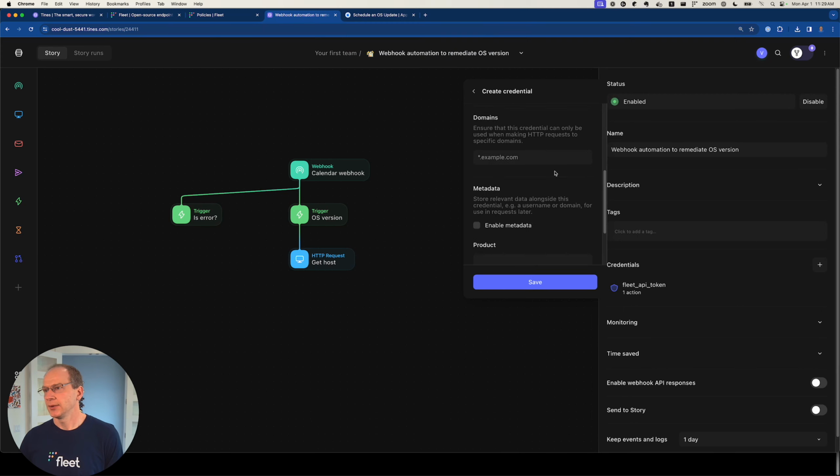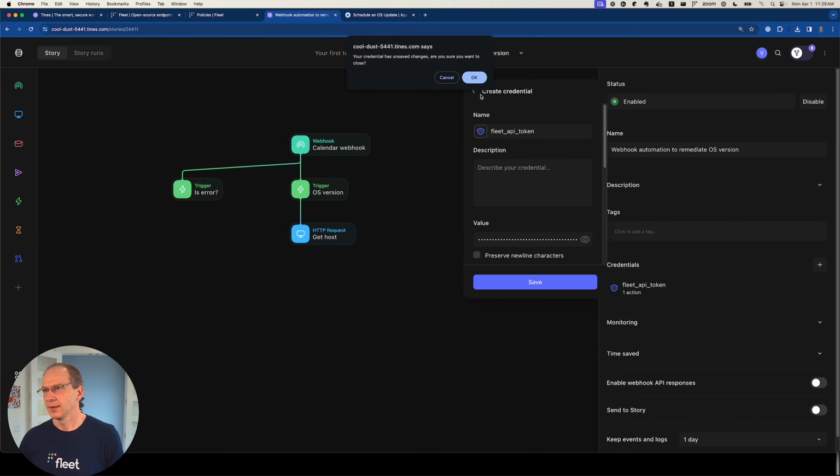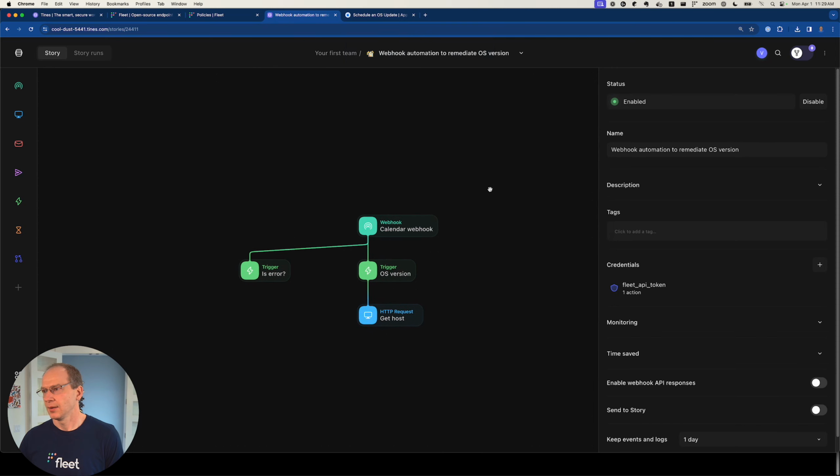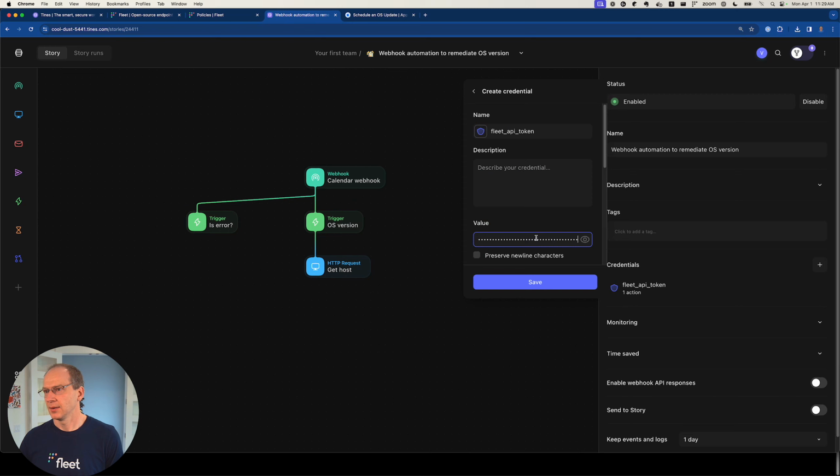This token already exists for this team. Okay. Replace, create credential, text, paste it. Save, okay. Already exists in this team. This certainly is not a great user experience for Tines. Let's see if we can figure this out.